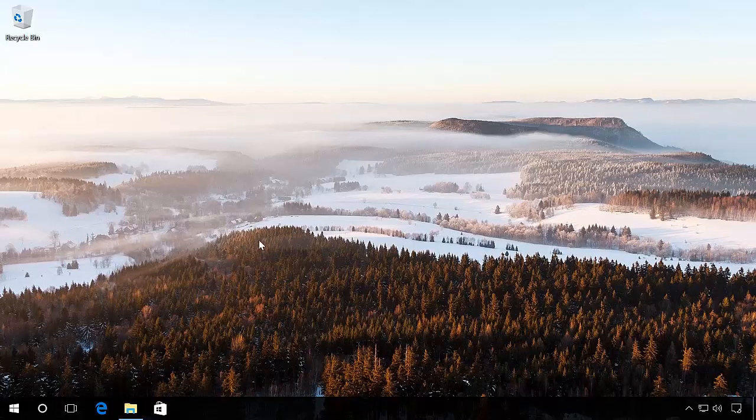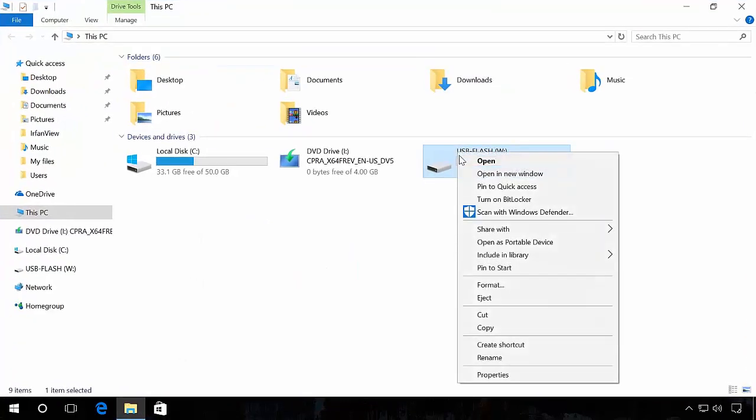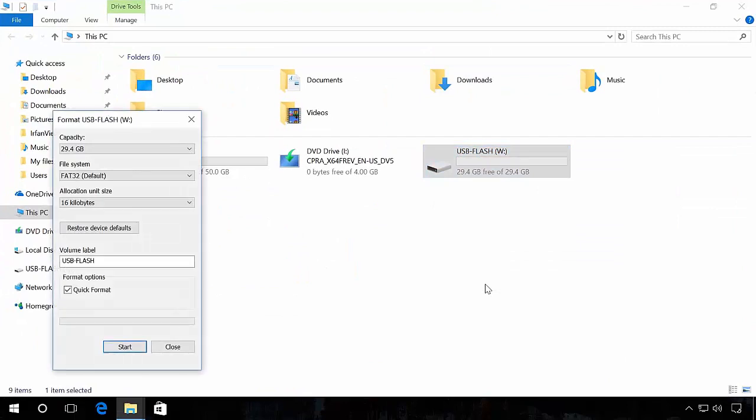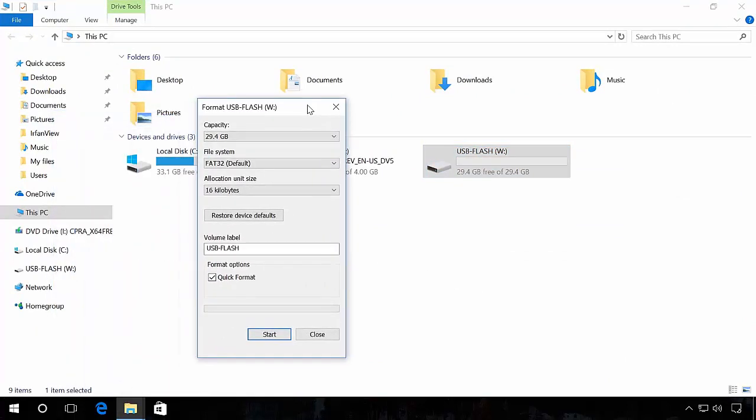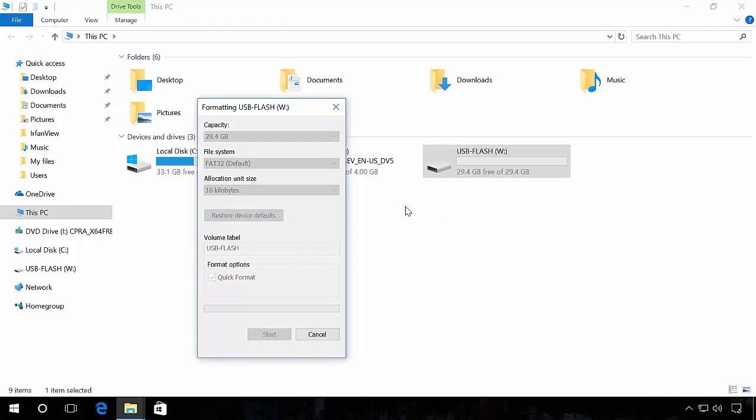To begin, go to the Explorer, right-click on the flash drive and click on Format. Select the necessary file system, for example FAT32. Choose Quick Format and click Start. You will see a warning that all data will be deleted. Click OK and wait for the process to finish.